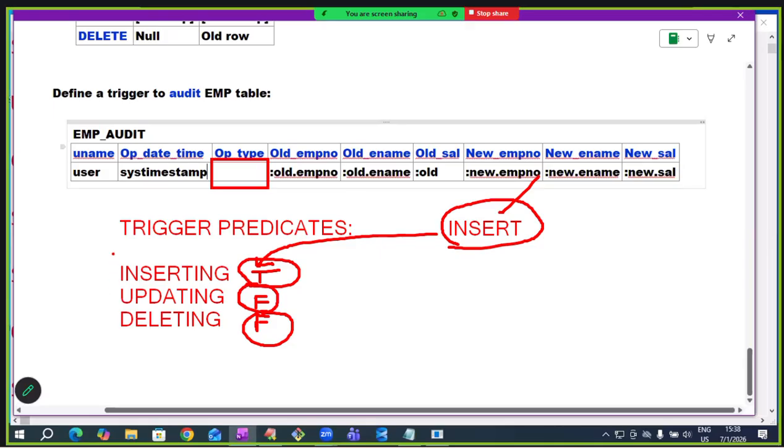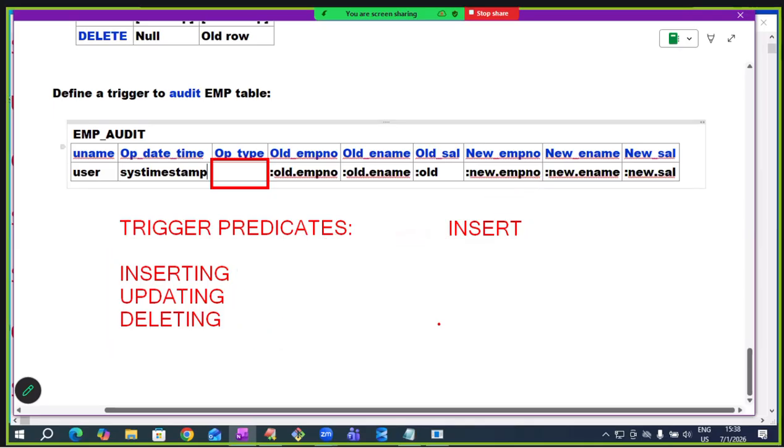Inserting, updating, deleting, these are called trigger predicates. In the trigger code, we can use them. You can understand like those are keywords. They return Boolean value. In case of insert, inserting returns true, updating and deleting return false.